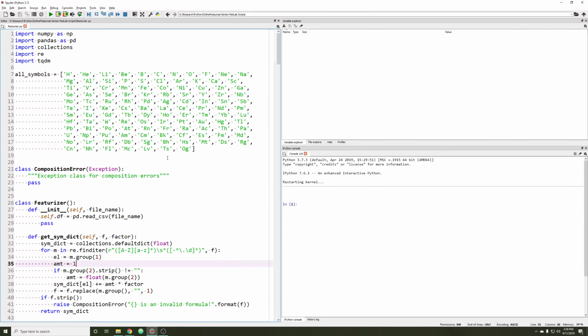Okay, so we're going to be going through this file. This is the featurize.py file. I'm going to explain what most of it does, try to go through line by line and just give you the gist of it. I'm not going to go too far into specifics.